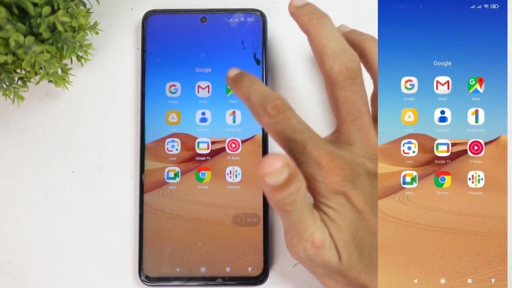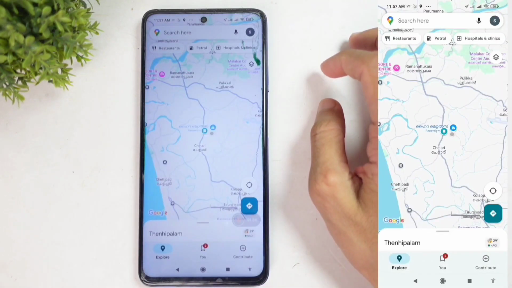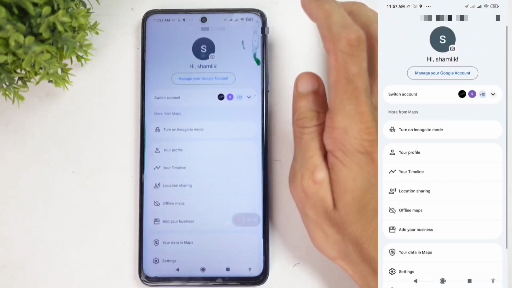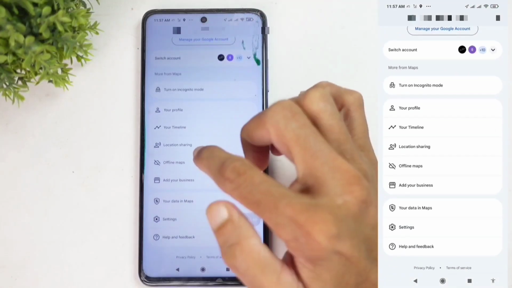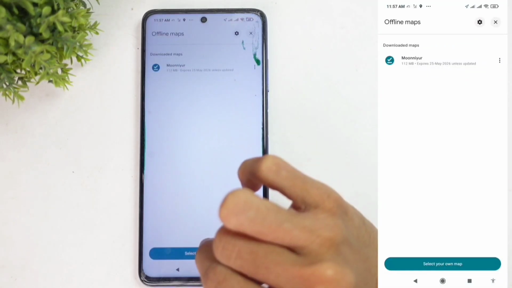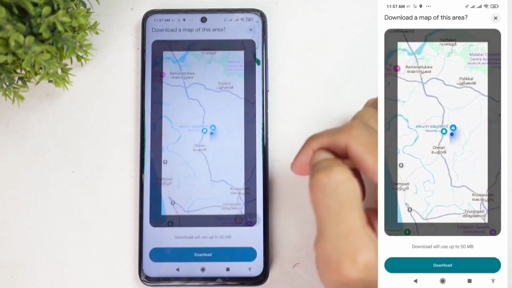For this, open the Google Maps app. Once you've opened it, you'll see a profile button at the top. Click on this profile button. When you do, you'll see an option for Offline Maps. Click on Offline Maps. When you click on that, you'll see an option to select your own map. Click on Select Your Map.